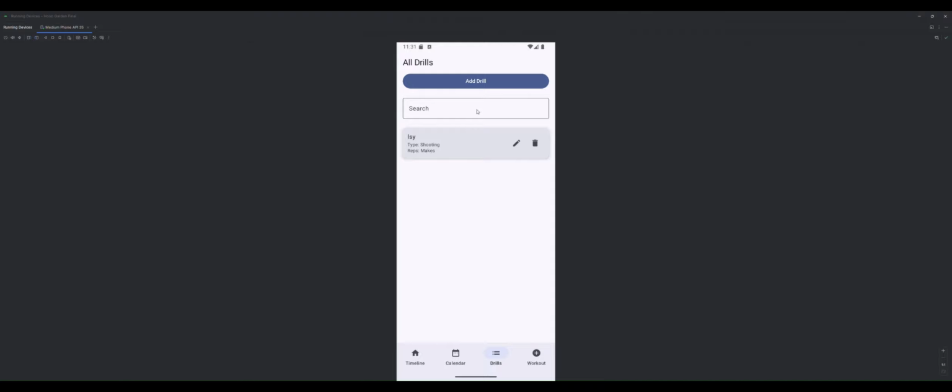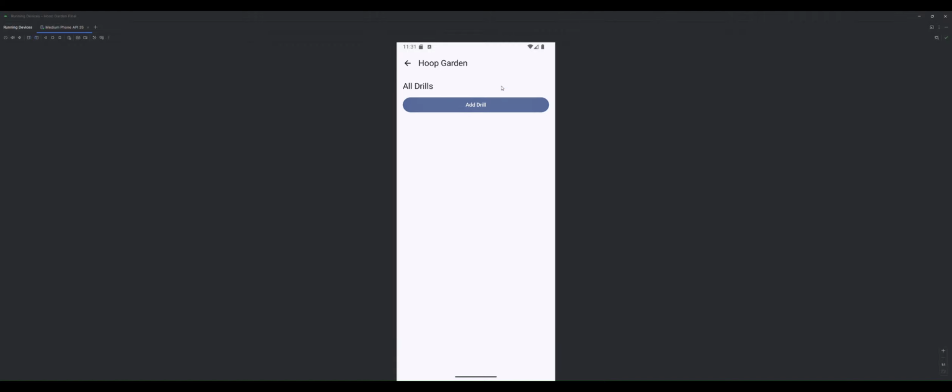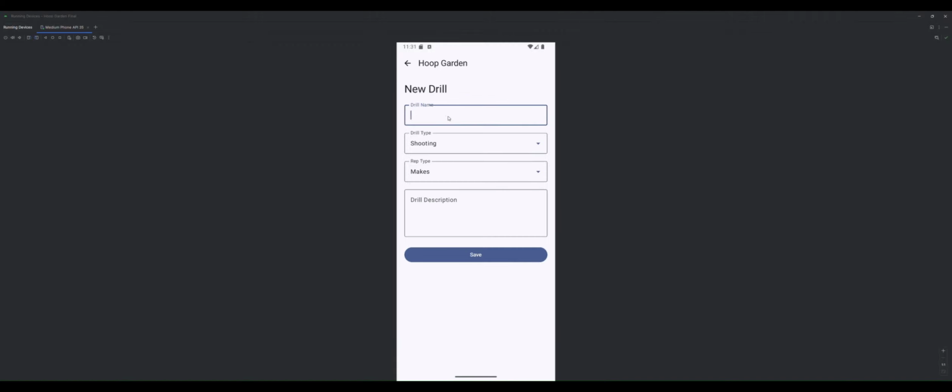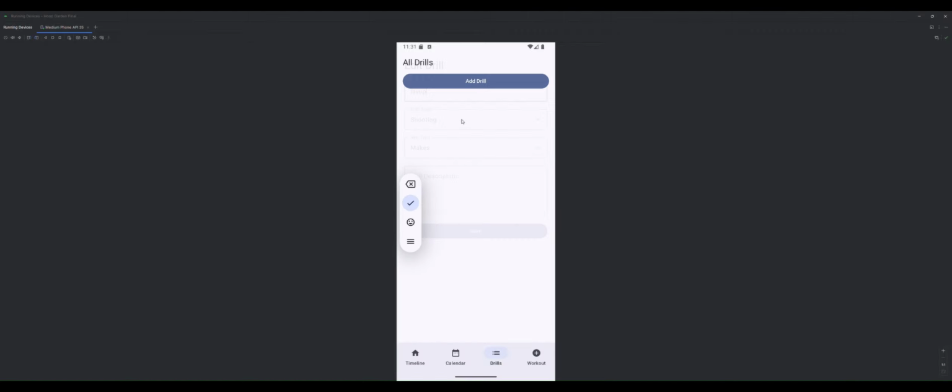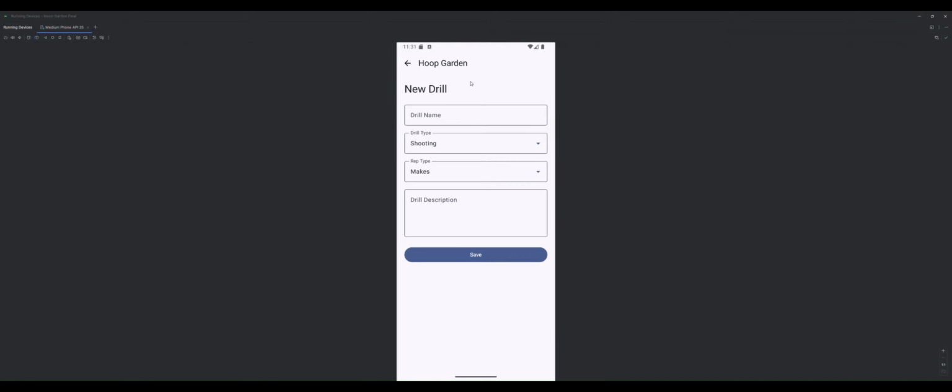Next up, we have another big piece of functionality for adding drills. Drills basically make up the workout. Here I have a garbage drill that was just some garbage value, so let's delete it. Let's add a drill. We'll add two drills. We'll add layup. Shooting, we'll save it. And let's add in one more. Add in 3-pointer. Oh, 4-pointer. All right. Oops. You know what? Let's keep it.